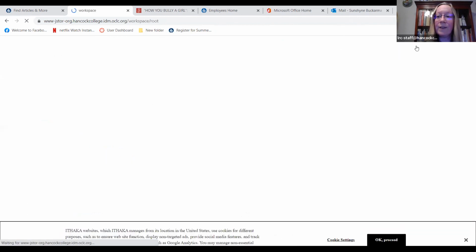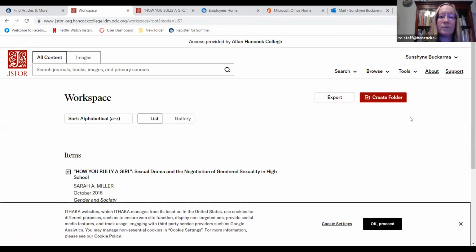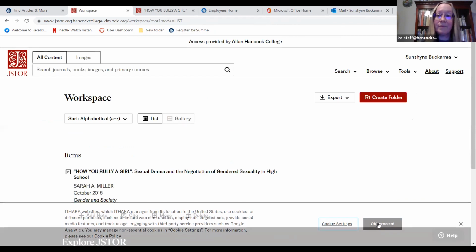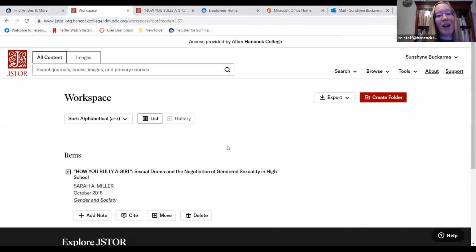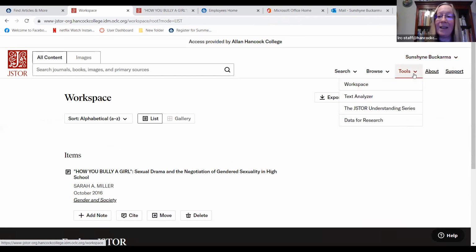So I'll select workspace. Okay, you saw how I selected workspace quickly there. And by the way, it's also located under your name, which you can access once you've registered. And workspace is also located under tools.